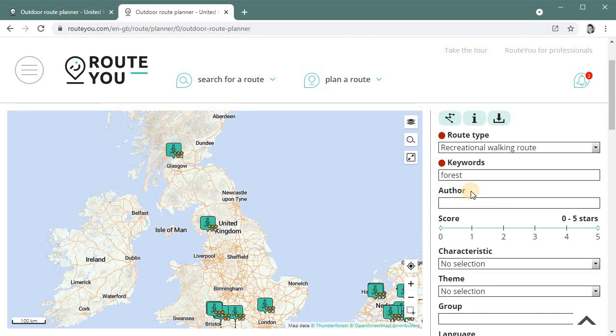So if you know a person or an organization that makes really nice routes, you can directly select them here. But as you can see, if you click this filter bar, you also get the option to filter to your own routes. So if you have made routes before that you want to use as a reference to create a new route, you can access them quickly via this filter option. You can also choose to only use routes that have 3 to 5 stars.